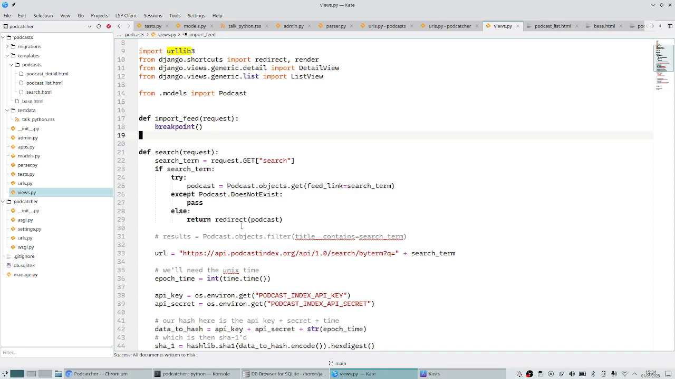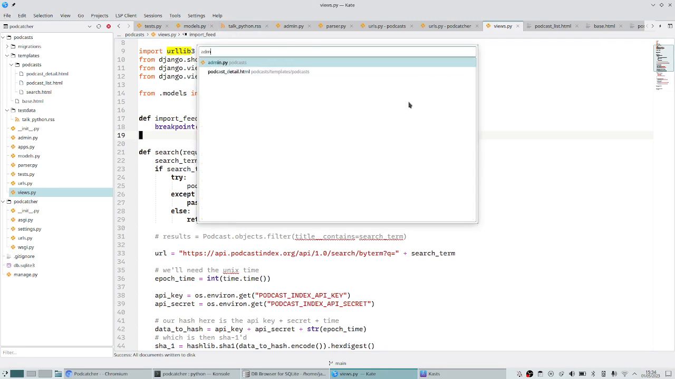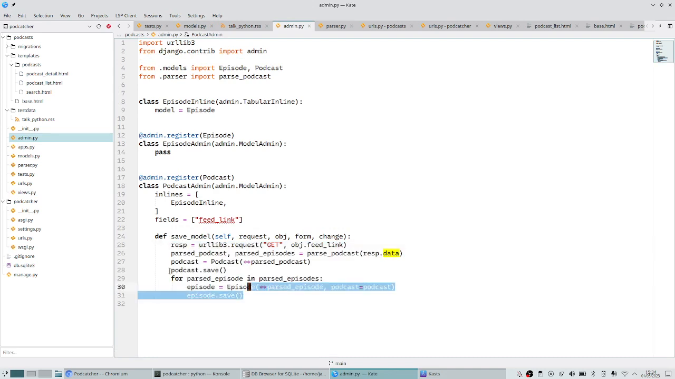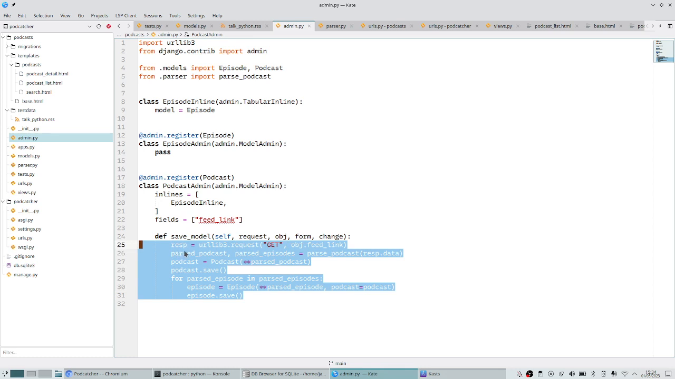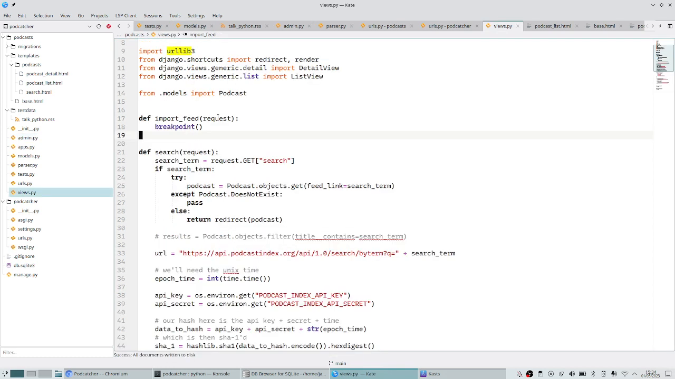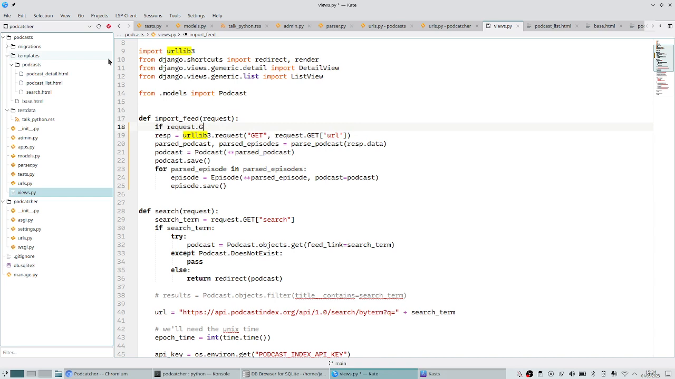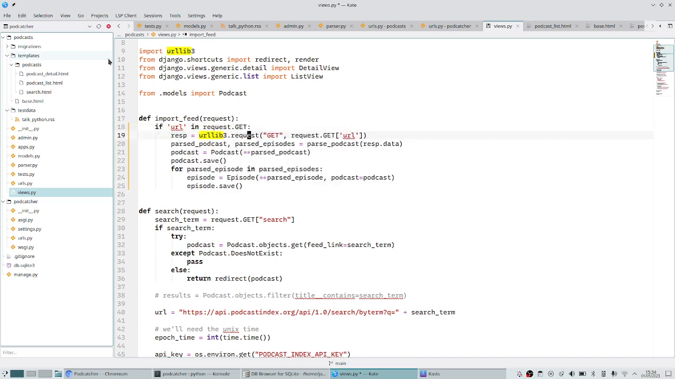Yeah, let's try and implement this. As inspiration, I guess we're going to have to look in admin and basically steal some of this code. Potentially there's scope to reuse some of this, but for the time being I'm just going to copy paste, and we can potentially revisit some of this later. So instead of an object feed link, it's going to be request.GET.url here. If the URL is in request.GET, then we can do this.